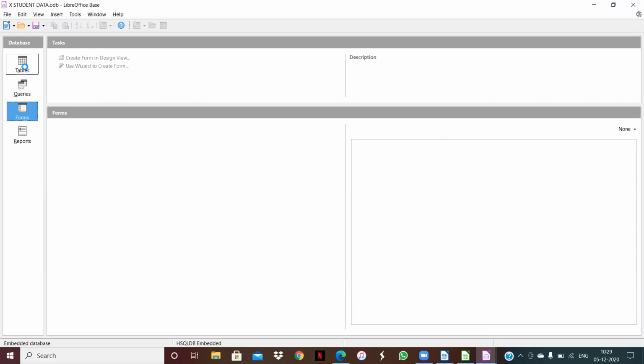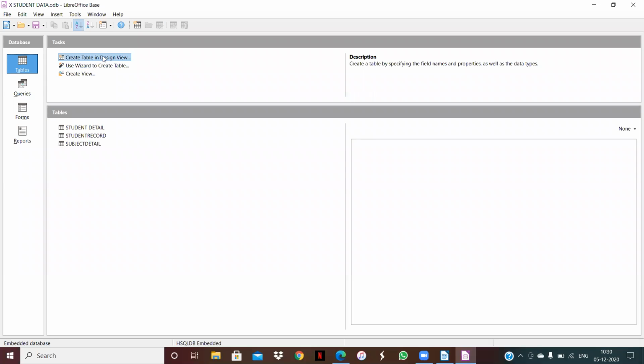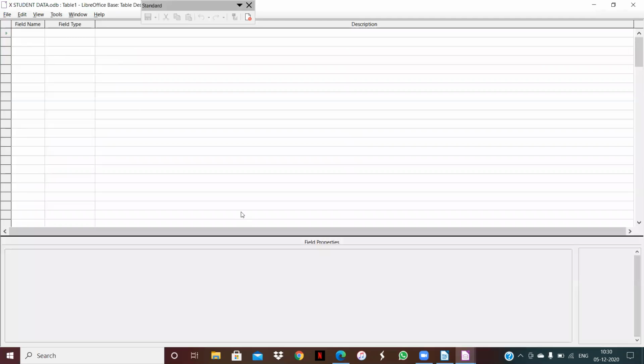Now you have to create the table. Click on the table tab. Just wait for a moment. It is in a not responding state. Now click on tables. Here you can create a table in design view, or use the wizard to create a table. You can create it by any method. Suppose I am clicking on design view.